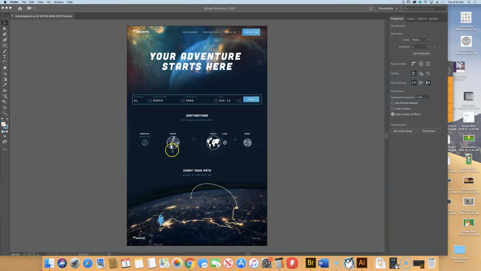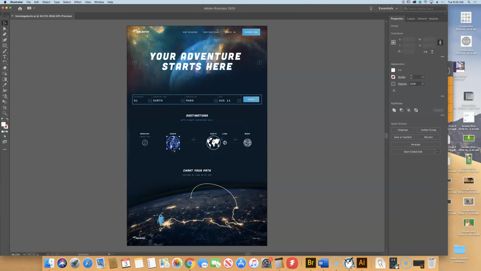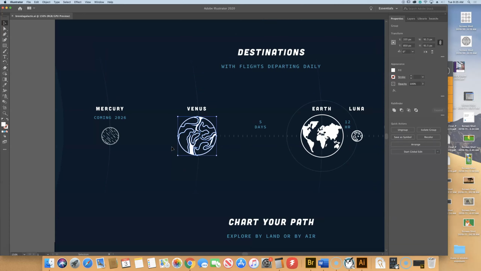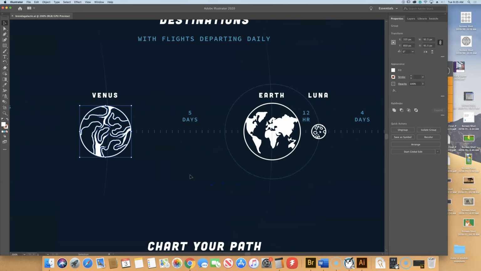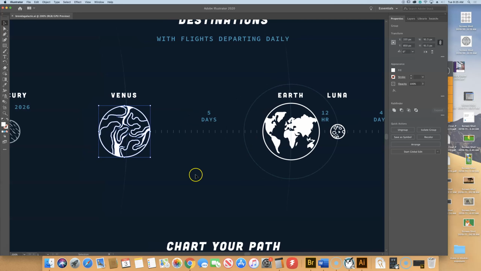All right, select the artwork on your artboard of Venus and zoom in on it, but make sure that you can still see the Earth graphic to the right of it. So select Venus, and then we're going to hold down the Shift key, and we're also going to select the Earth graphic so that both of those are selected, and then the bounding box goes around both of them.